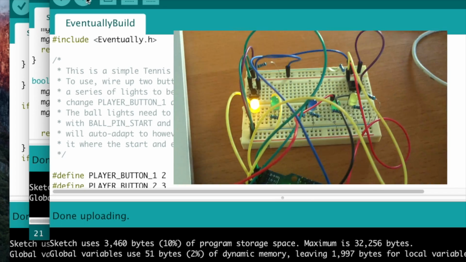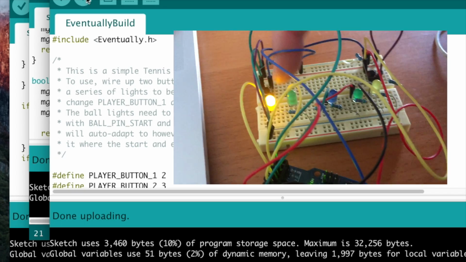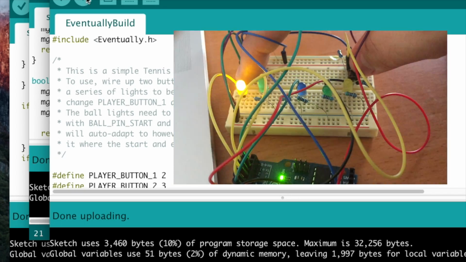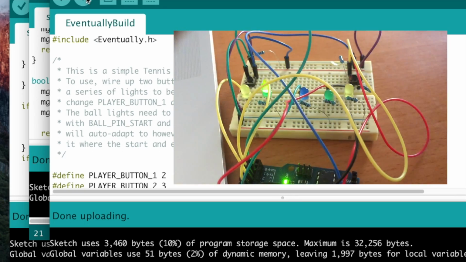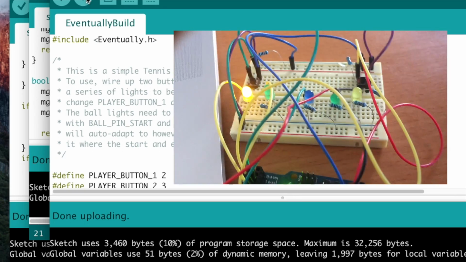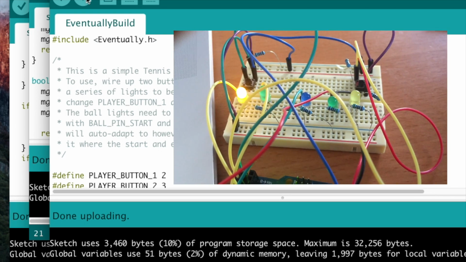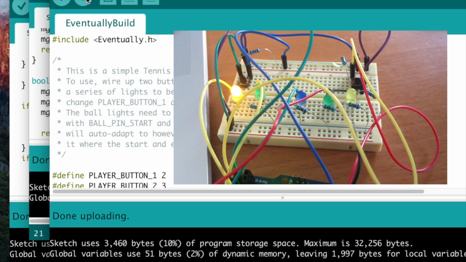So I can't do it with one hand. Maybe I can, maybe with my other hand. So hit, miss, and it blinks at you. So that's the tennis program, and that's done with Eventually, and you can find that in the examples. And it's actually fairly straightforward when you use an event library.